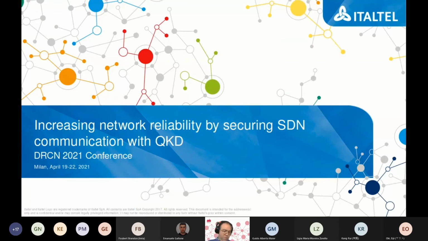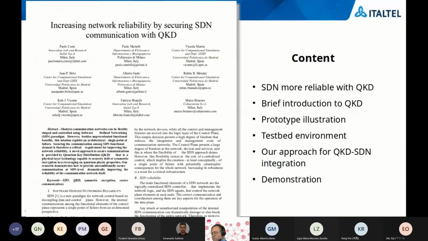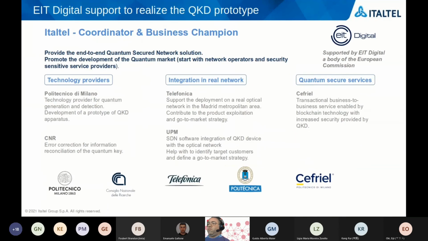Hello, my name is Paolo Comi, Research and Innovation Manager at Italtel. Today, I'm going to present to you the paper Increasing Network Reliability by Securing SDN Communication with QKD. In this paper, we present how to make SDN much more reliable with QKD, a brief introduction to QKD, the illustration of the prototype and the testbed environment, and the description of our approach for the integration of QKD and SDN, and finally, the demonstration of this solution in a real network deployment.